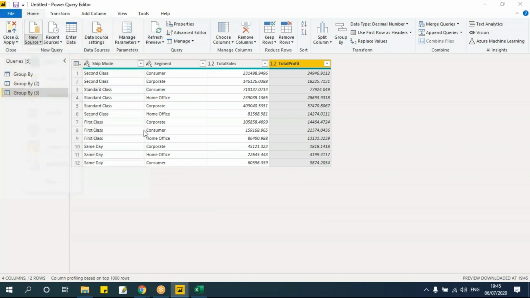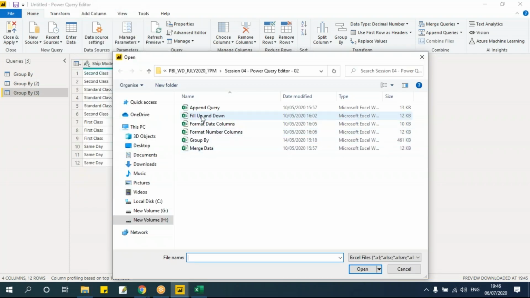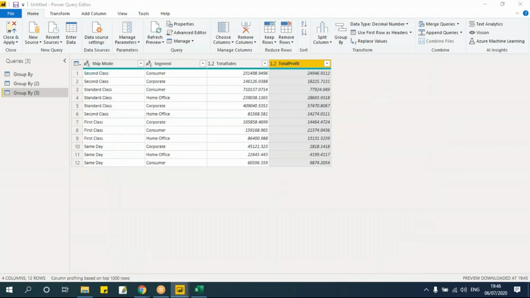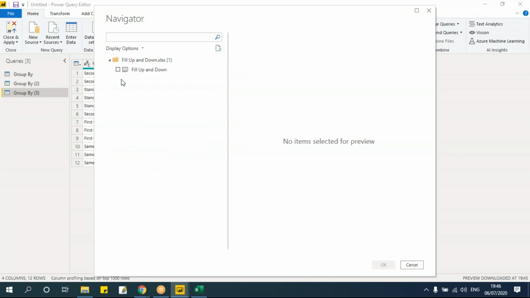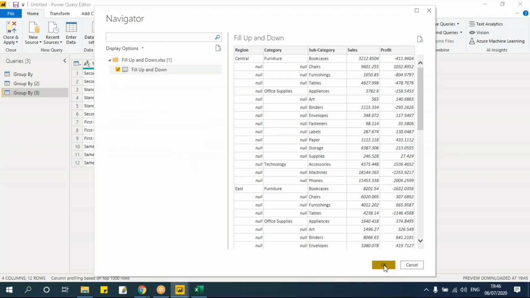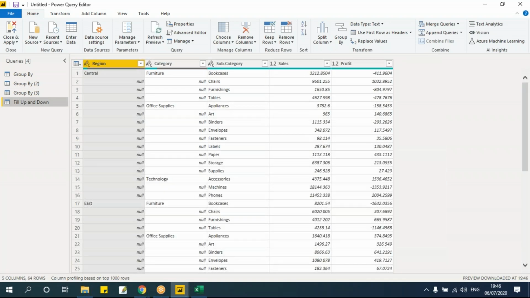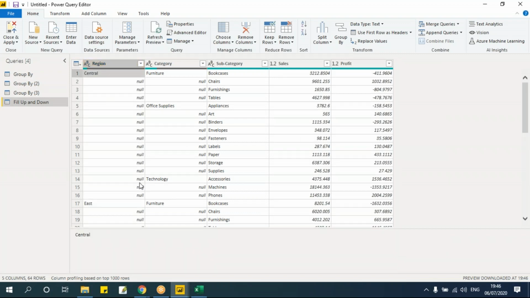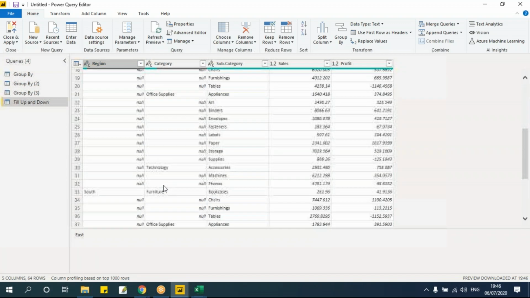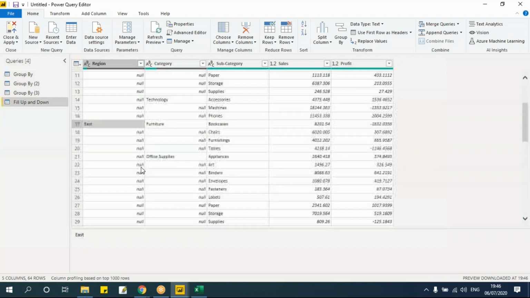Next one, I have fill up and down. This is a very simple one. This is like filling the blanks in our Excel tables. Suppose I've imported data something like this, where I have some blank values below or up. If you see this, I have central and I have blanks here. I have east and some blanks here. I need to fill this.